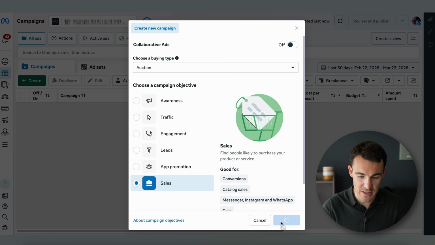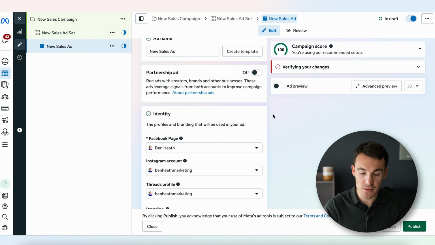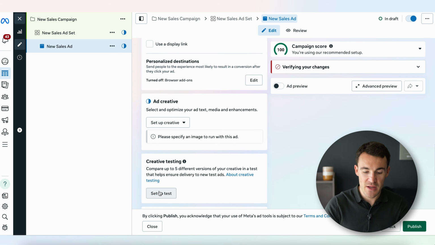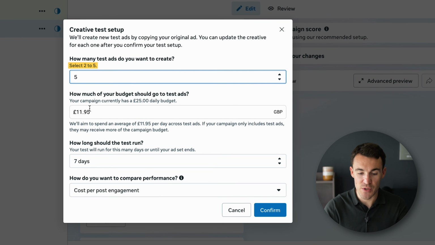Let's go with a sales campaign. And I'm just going to jump straight to the ad level, which is where you will find the creative testing tool. And I'm going to scroll down, and it's just here beneath where you add in your ad creative. And if I click on here, I can click on Setup Test, and you can test 2 to 5 different ads simultaneously. You can tell Meta how much of your budget you want to spend on this test, how long you want this test to run, and then what you want to compare performance on.